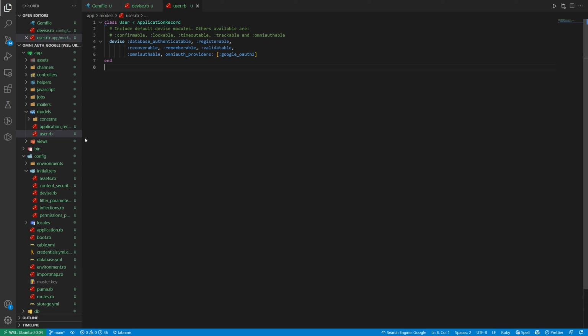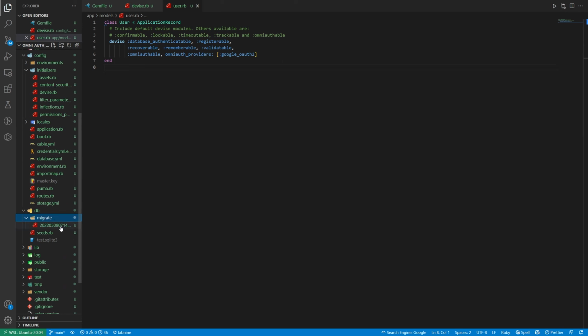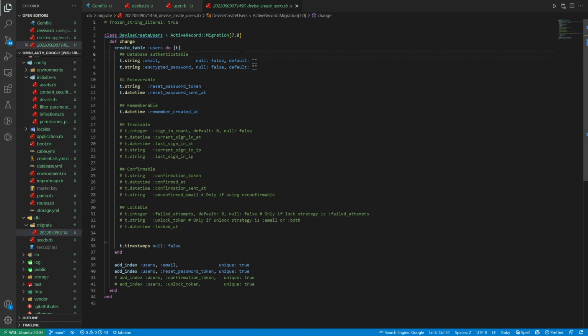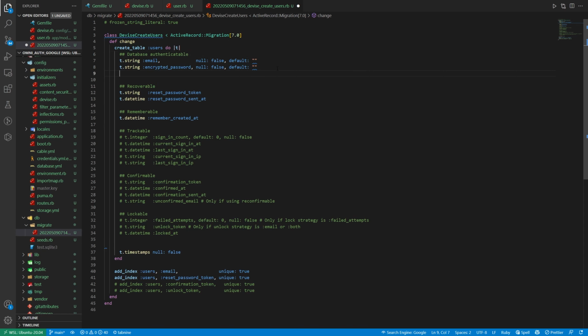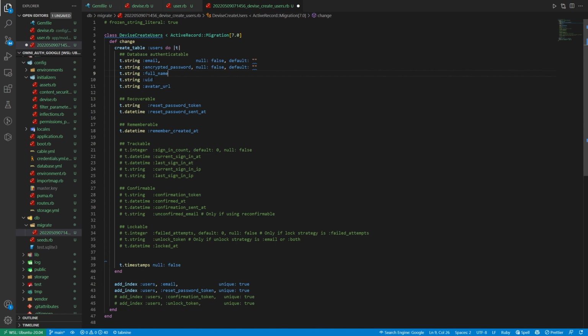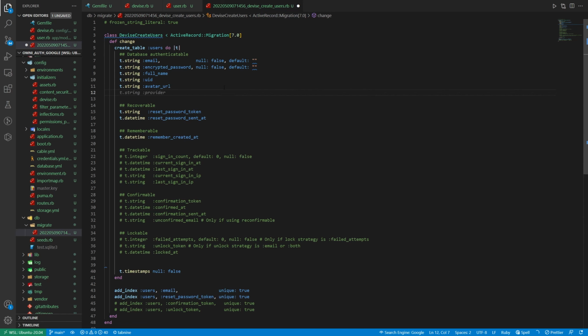Now we need to come into our migration here because we need to add in a couple of extra details. So we'll just come up to the top and I guess below the encrypted password, we're going to want to add a couple extra fields for the full name, the user ID from Google, and the avatar URL. And you're also going to want to add a t.string for the provider. In case you're interested in adding in something like Twitter, this will allow you to get inside the callback, the provider, and then you can save it to the user.